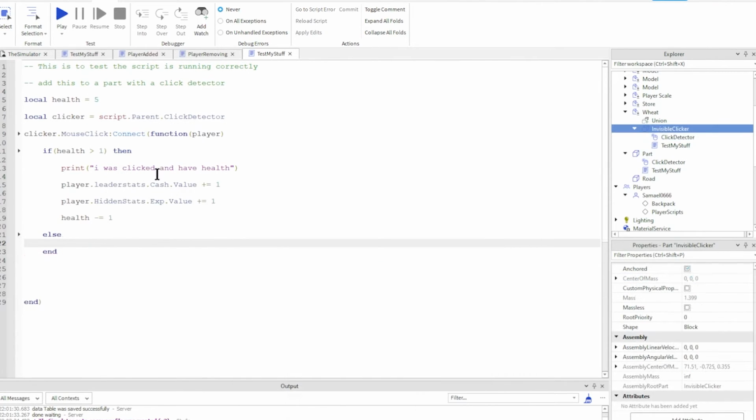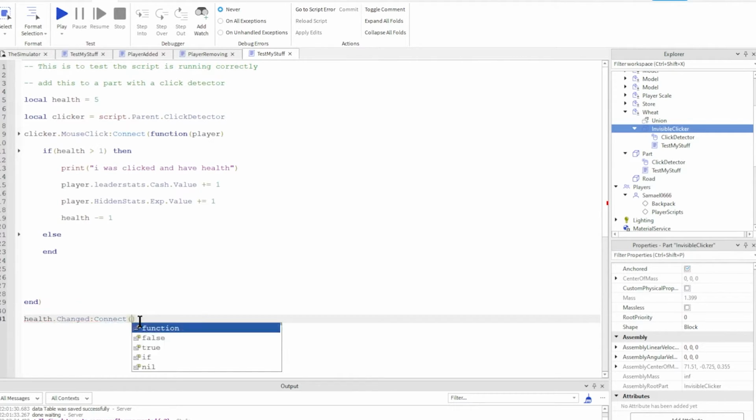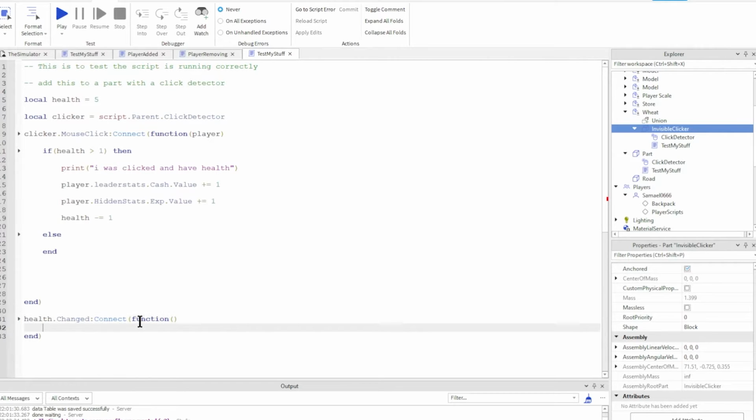Archivable. Okay, I've sort of figured it out, but before we actually get into that, we want to make sure that I forgot what I was saying. Damn it. Oh, I'll go back to you when I've figured out what I was saying. Right, so I think we can do health dot changed function. Is this going to throw me an error?